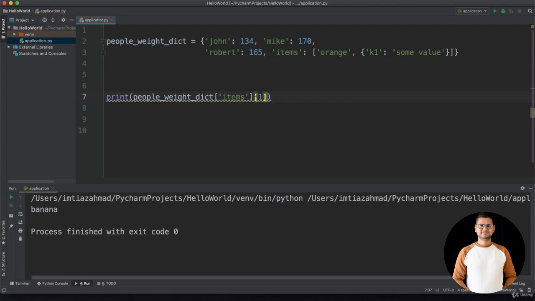And now we are inside of the dictionary again, aren't we? And so I have to refer to the actual key of the thing that I want. So that's going to be K1, like that. And so let's hit run. And there we go. We get some value as expected.